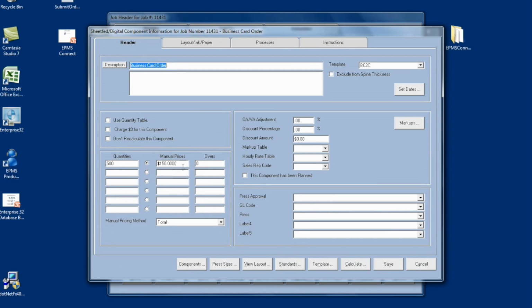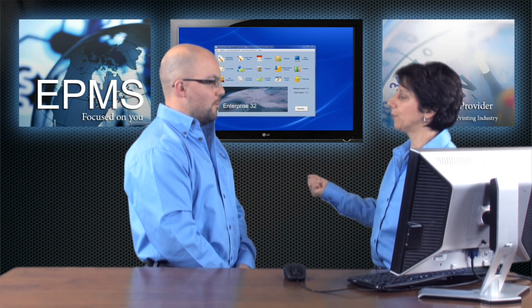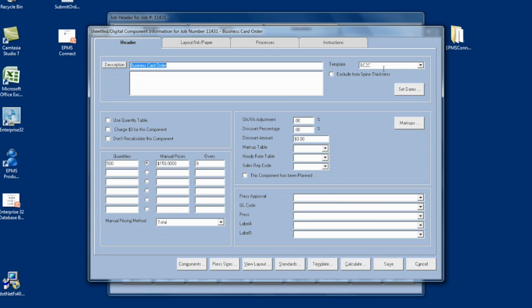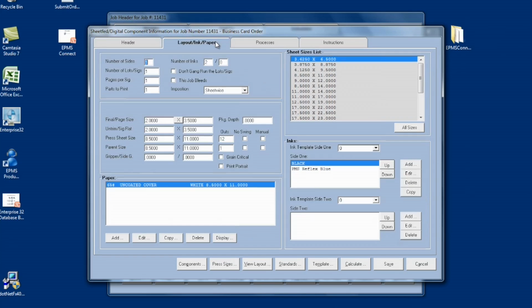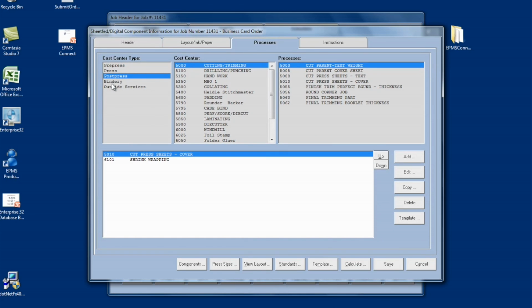The price comes in as a manual price, and the reason for that is if Enterprise calculates the price and it's different than what was shown on the order, that wouldn't be a good thing. So you'd want to send in the price that you quoted online. So that comes in as a manual price. We brought in my template code. And then in the layout screen, I have all of my layout information and my inks and sides and my paper that were in the template. And I also have all of the processes that were built in the template.